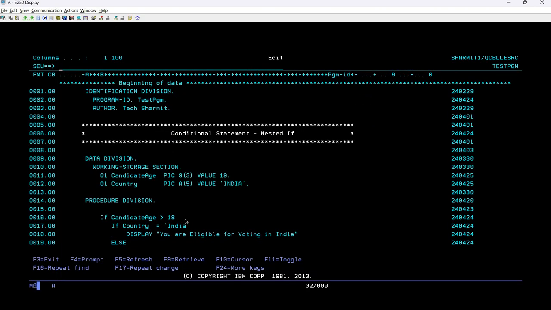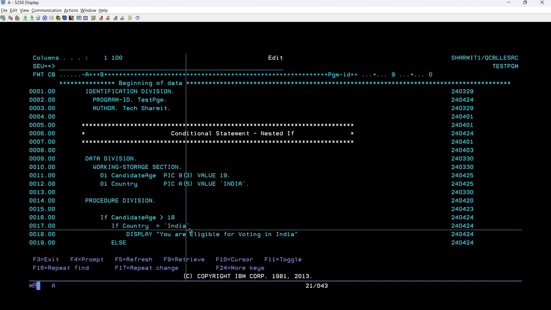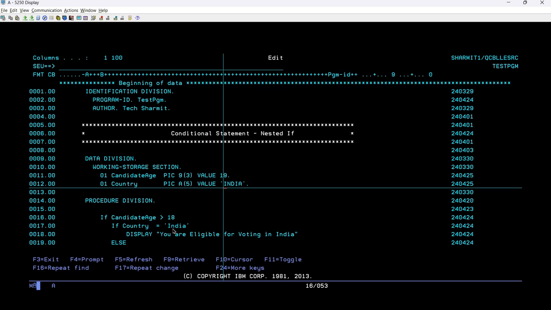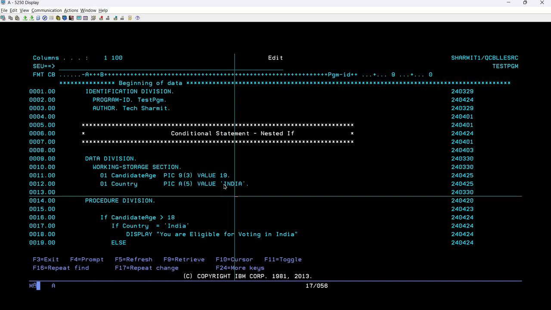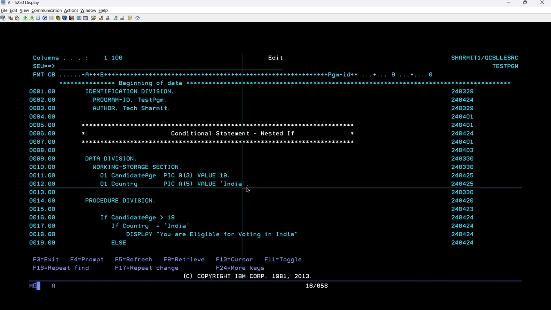Okay, maybe in the next session I'll tell you how we can check two conditions together, so that would be helpful for us. But for now we are pretty much clear that yes, if there is anything written other than this India in the same case, then it will print the message you are not eligible for voting. Okay, all right, so let me change it again.